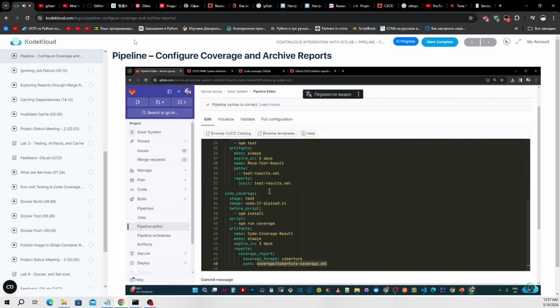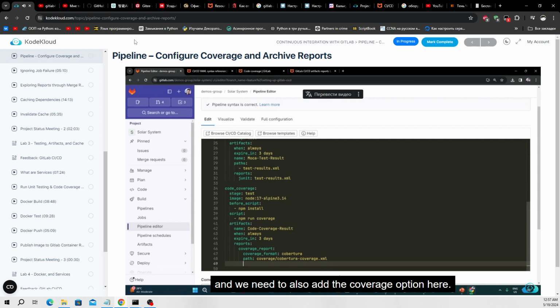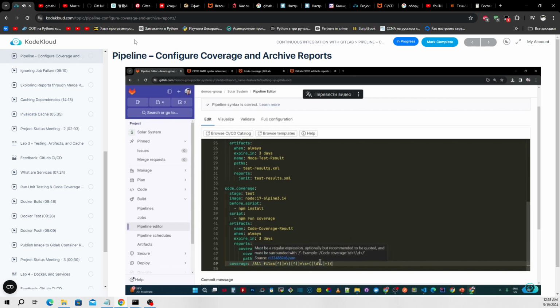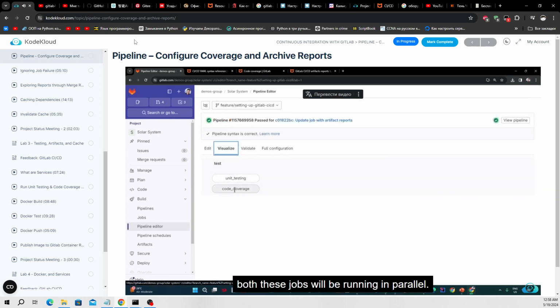So let's go back, and we need to also add the coverage option here. There is this, okay, I think this should come outside. So coverage, and I just need to provide the regex pattern, okay? So that's it. If you visualize this, both these jobs will be running in parallel.